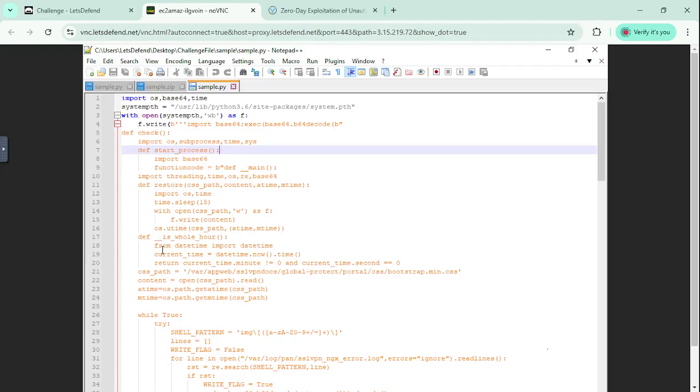So this is the path inside the quotes. After the commands above are executed, the command output is then appended to this CSS file, which is a legitimate part of the GlobalProtect firewall.